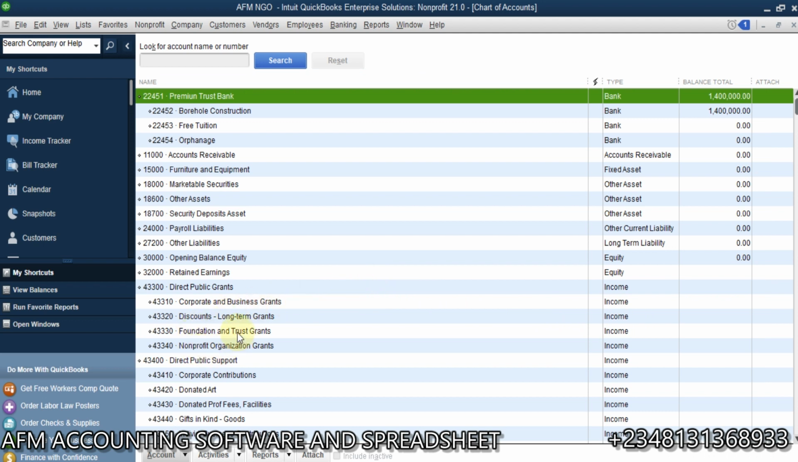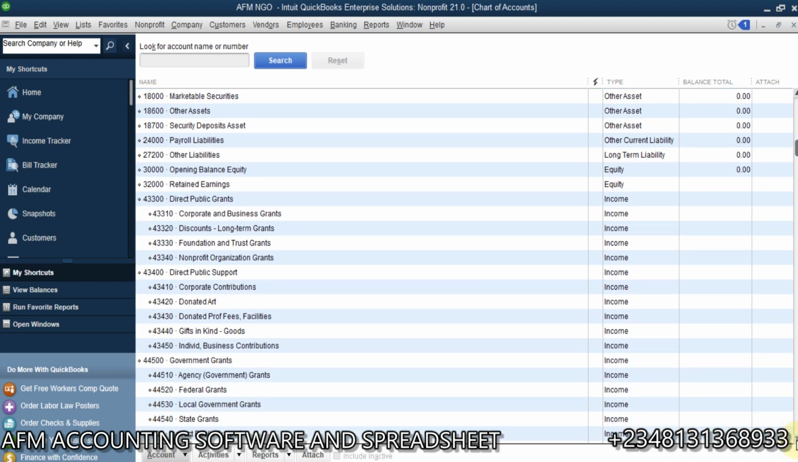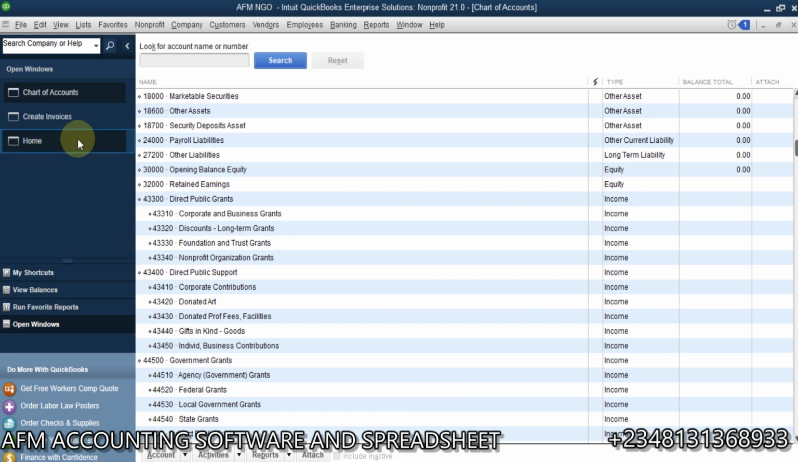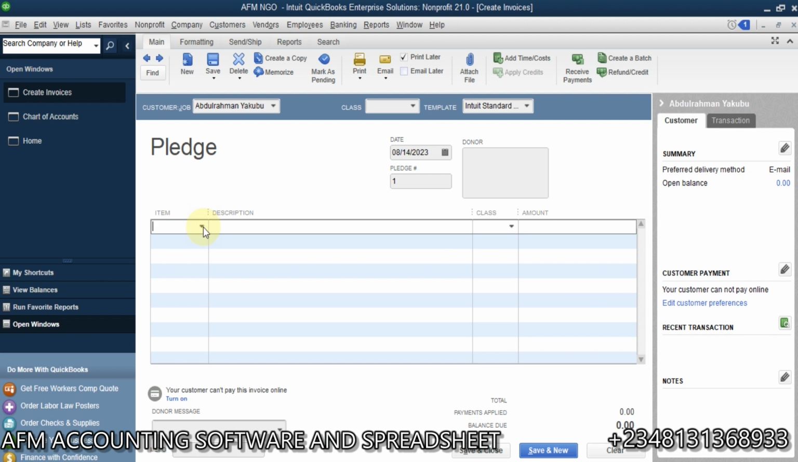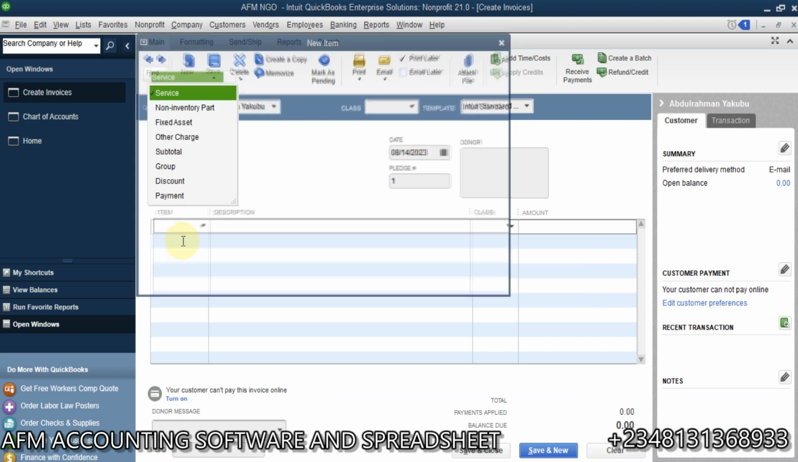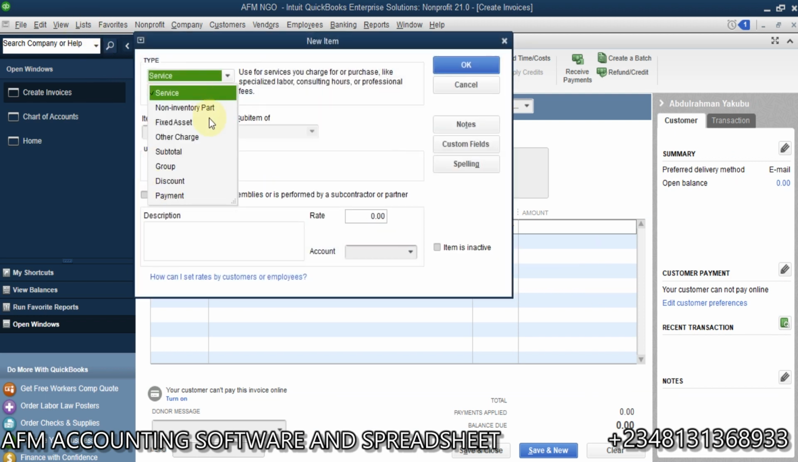Okay, let me see. We have donated professional fee. We have lots of income here. So let's see this as an individual business contribution. That is perfect. Okay, so I'm going back to creating the invoice. I'm going to name this. I'll add new. I can create this through the list, the list of items.